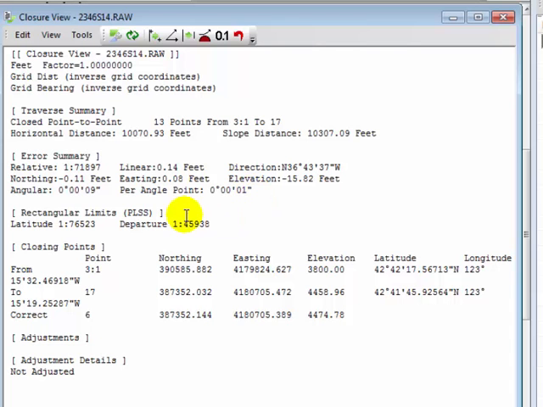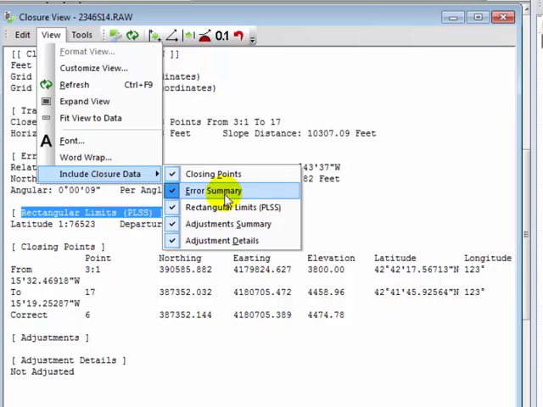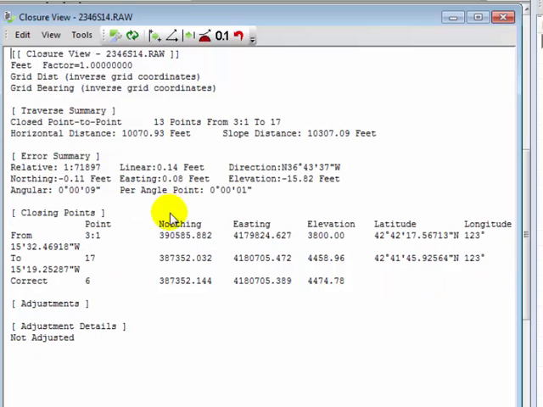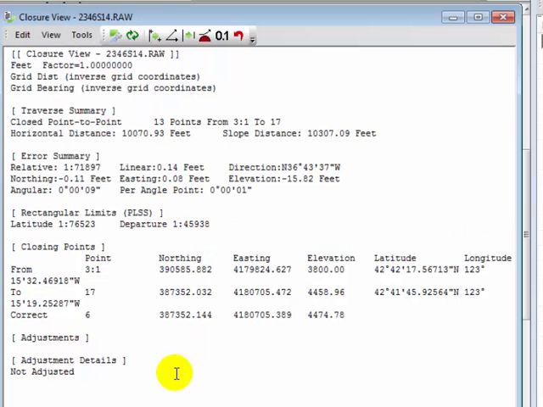I also want to mention that each of the brackets here includes another piece of the closure. So here I have a traverse summary. Here I have an error summary. Here I have rectangular limits based on the public land survey system, etc. These are available under the View menu and include closure data. So I can tell Traverse BC what information I want to include here and really customize this. So if I don't need to see the rectangular limits, simply turn it off and they're not included. If I want to see them, go back and simply check it, and Traverse BC includes them for me.